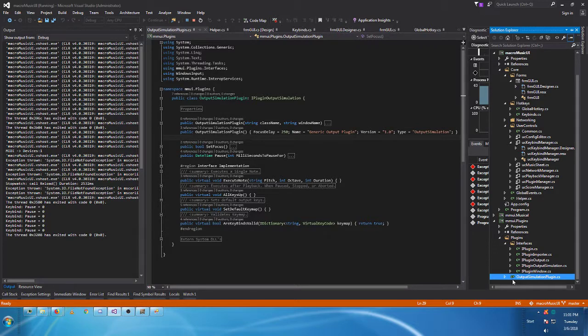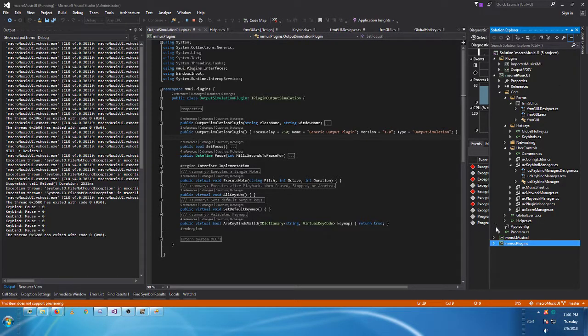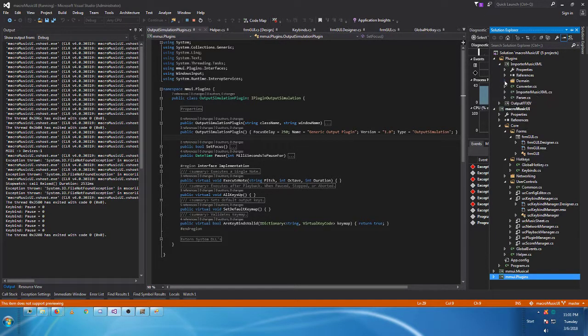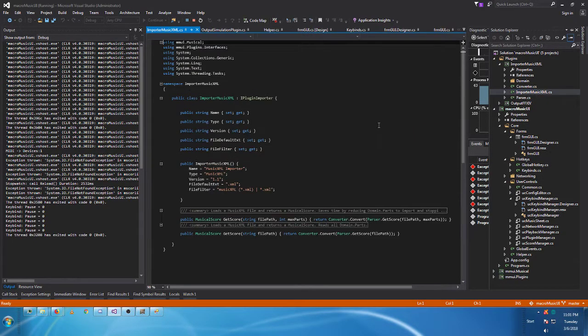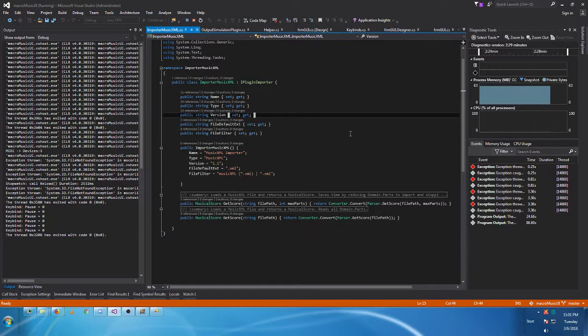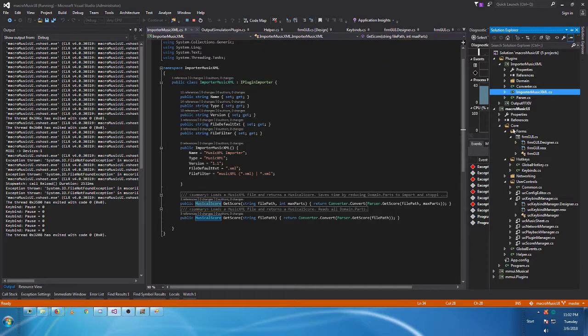project. Let's see. My first is in up here, importer. There's the output plugin stuff. And the converter is basically just going to do some kind of parsing. So we have a parser that parses the XML file, the music XML file. Then we have a converter that converts it from music XML to musical scores, which is what my program uses. That's why these projects are separate.